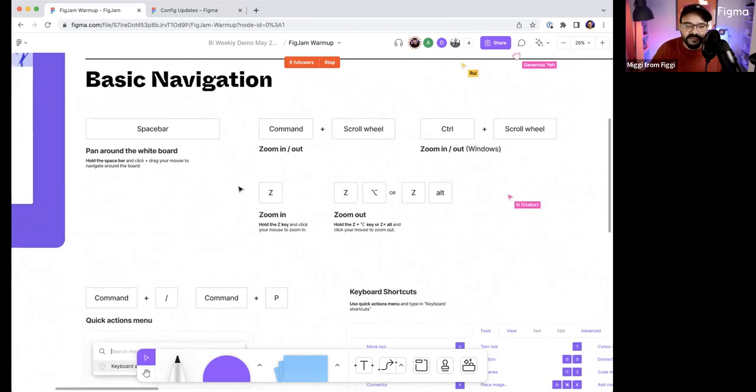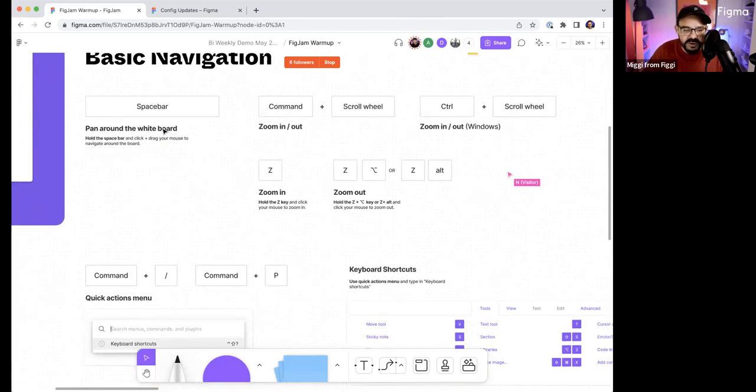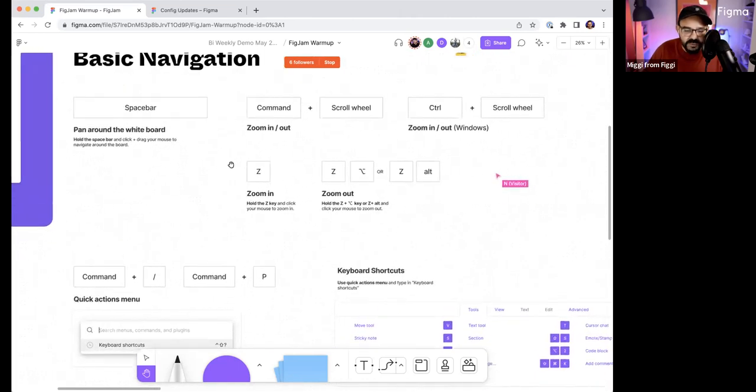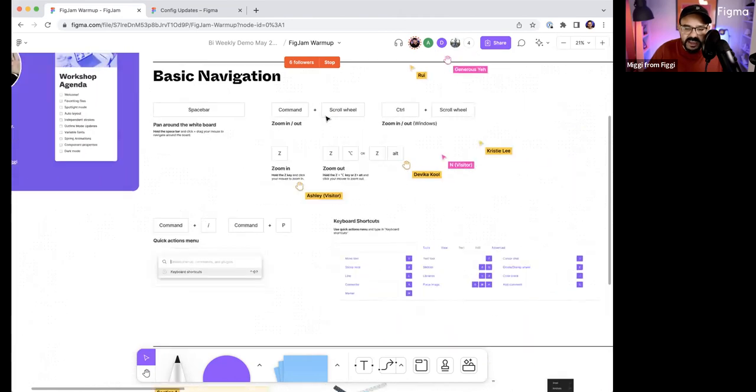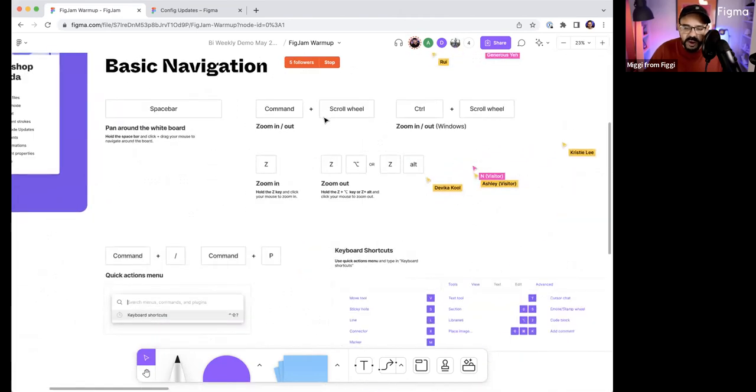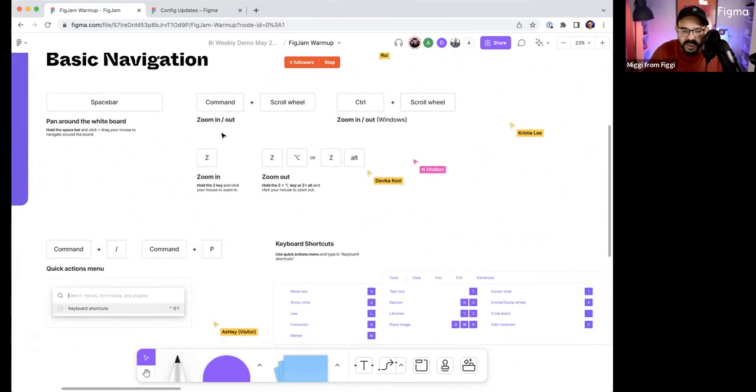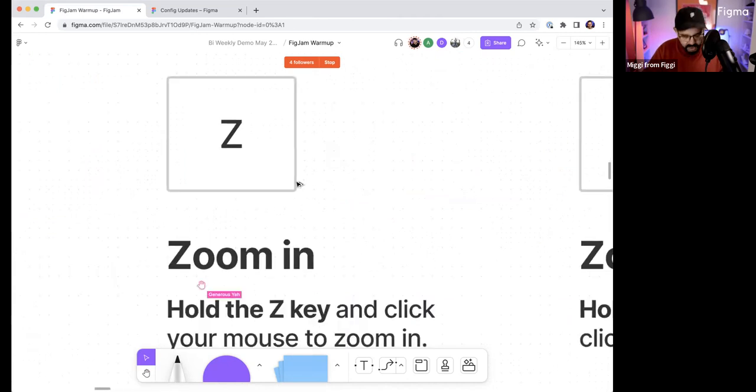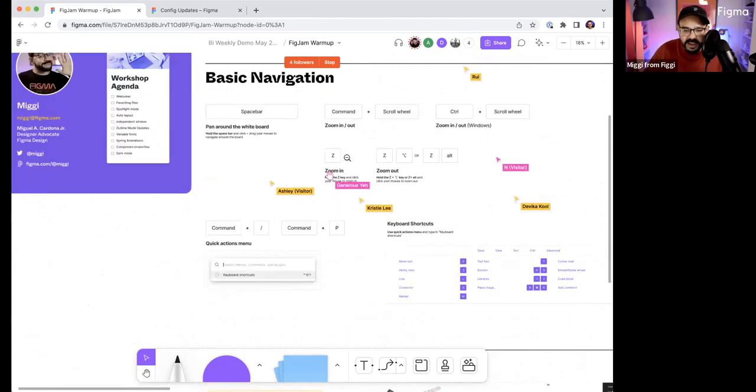This navigation works both in FigJam and Figma. If you hold the space bar, you can drag and move around. You could zoom in and out by hitting the command key and using your scroll wheel, or you could use the pinch gesture on your laptop. There are other ways you could zoom in and out. Hit the Z key and draw a little area where you want to zoom in, and then you could hold down the Option or Alt key and click out to zoom out.